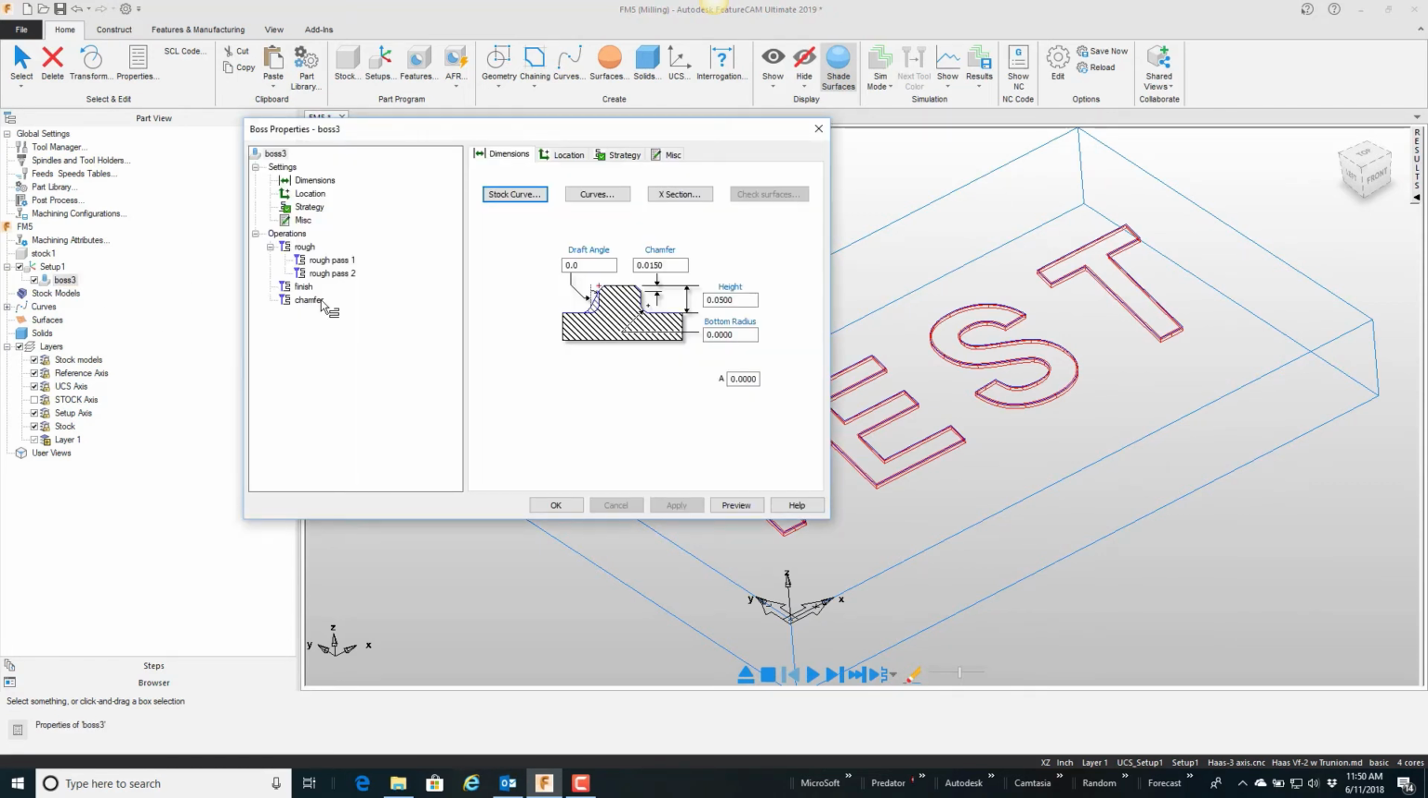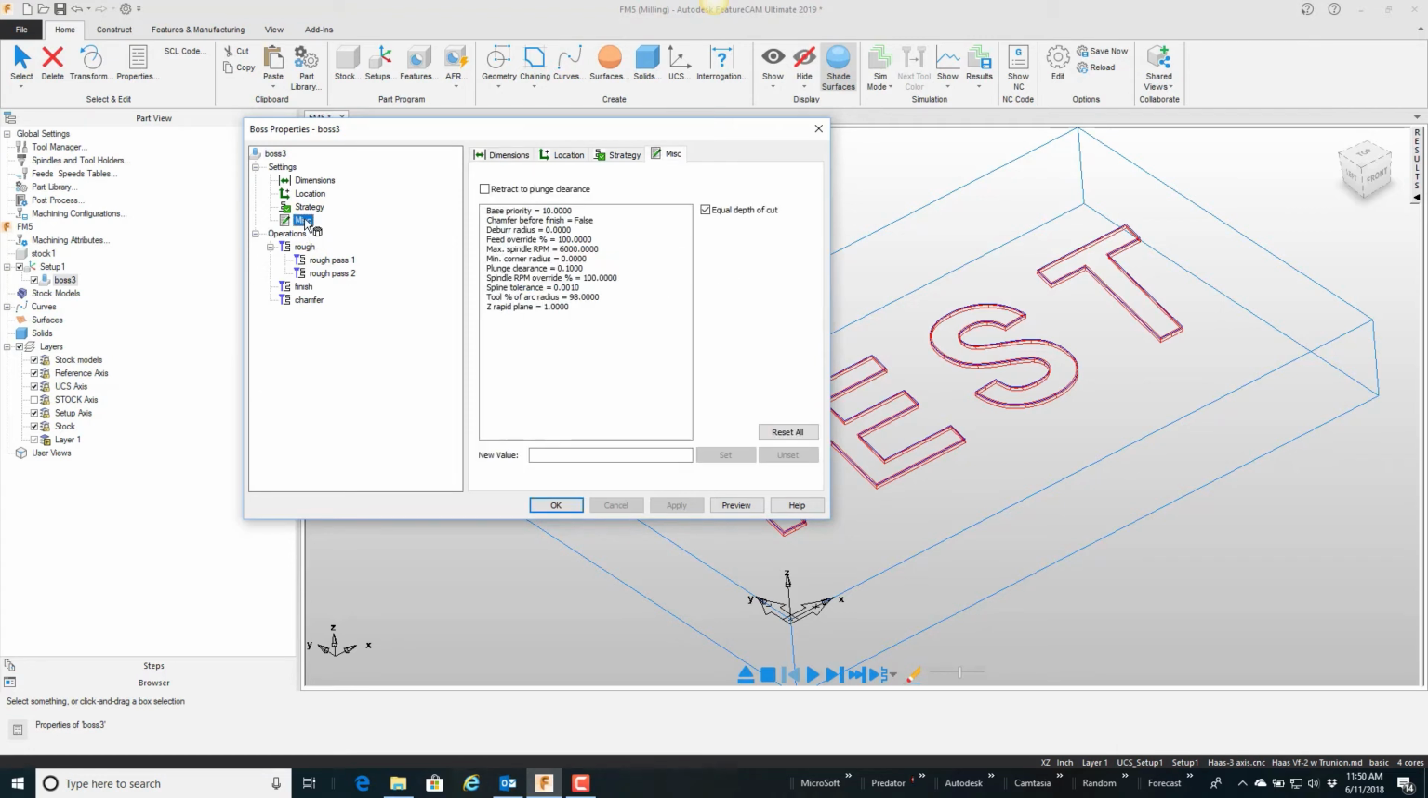go to my miscellaneous tab, and on here we have what's called minimum corner radius. I might have called that maximum earlier, but minimum corner radius. I'm going to say 0.125. So what this means is any inside, I'm going to stress that word, inside radius, or inside corner, if you will, it will not cut anything smaller than 1/8.